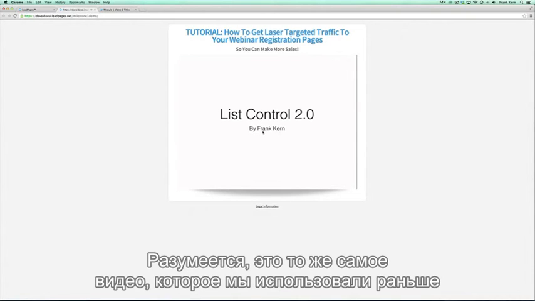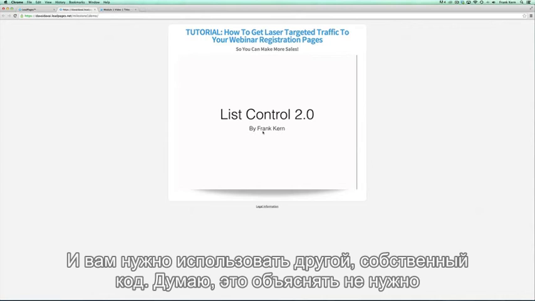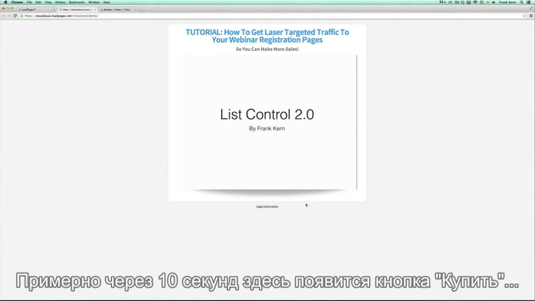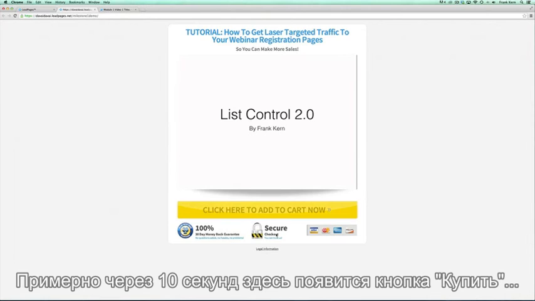Okay, and now we'll click on publish. And when we do, we get our URL. So I can click on view page here. Hello everyone and welcome. I'll pause it. Now of course that's the same video we've been using, but you would use different video code. I think that's self-explanatory. About 10 seconds will go by and this fellow right here should appear. Boom, along with the guarantee bars.